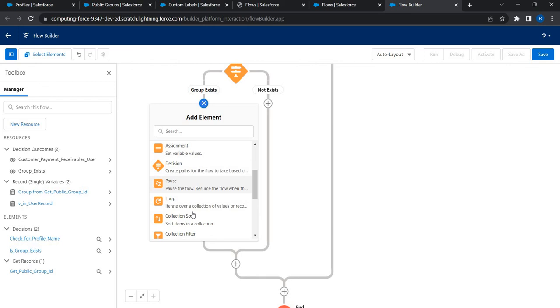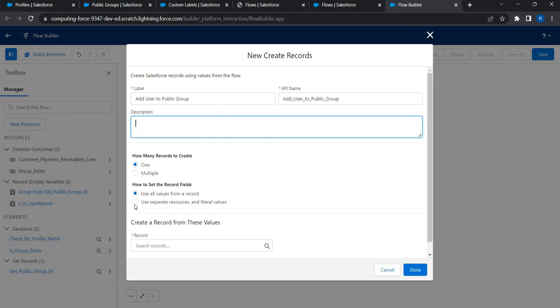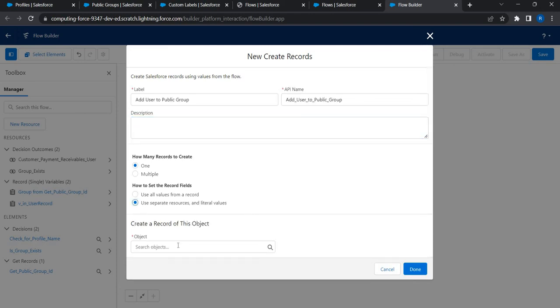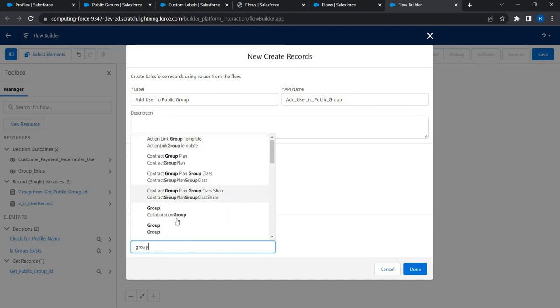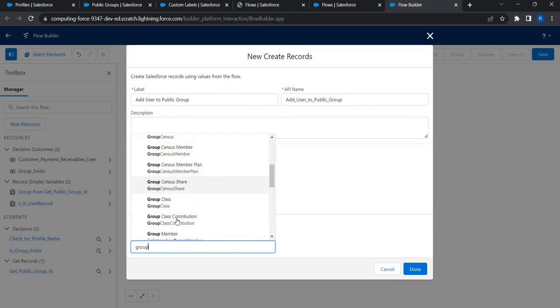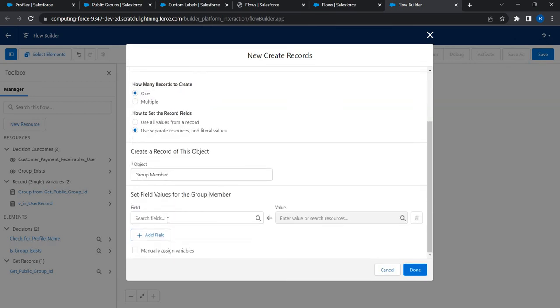I can use create records because I'm going to insert new data into the system. I'll just say add user to public group. So I'm going to add just one record, use all the values. No, I'll take the control and then decide what information needs to be added. This is the name of the object to which we wanted to insert data.